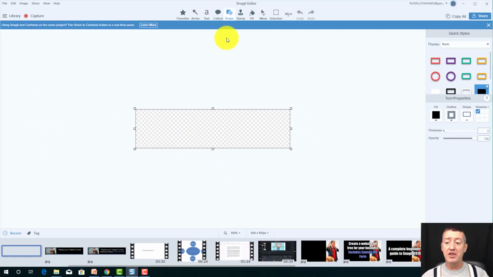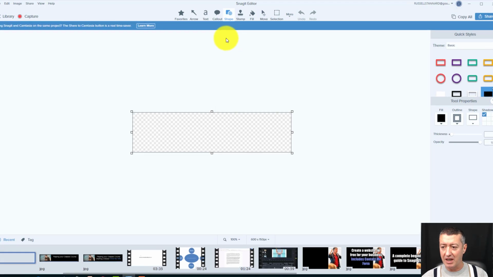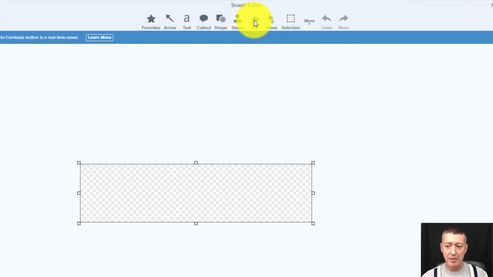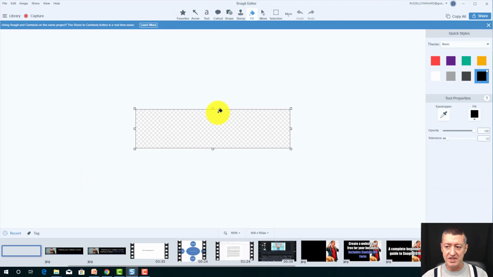Now, the first thing I'm going to do is have a black background. So I'm going to click up on here, click on a button that fills this, choose black, and just paint that in.